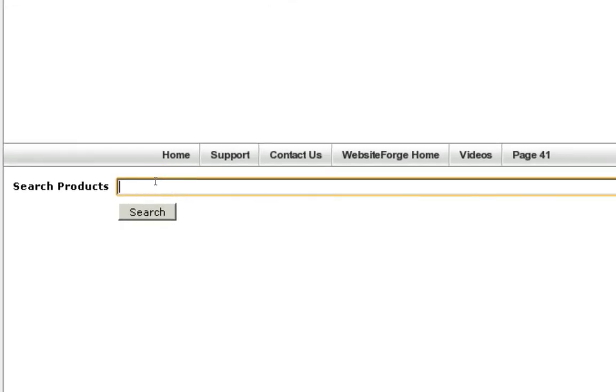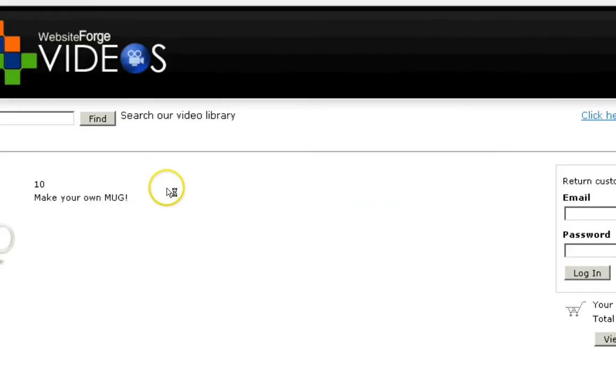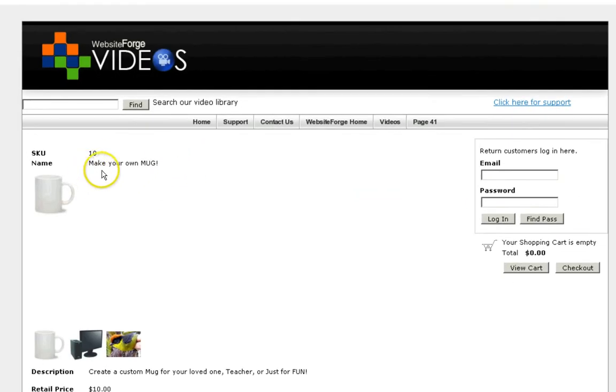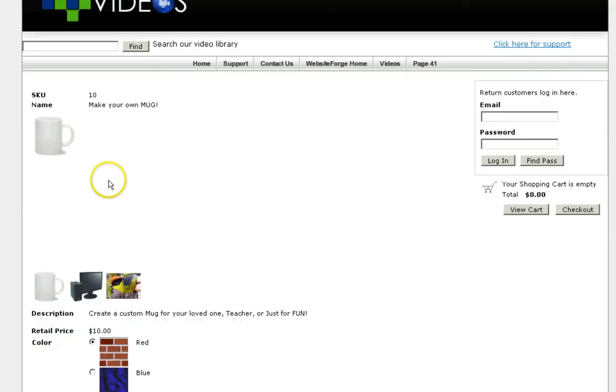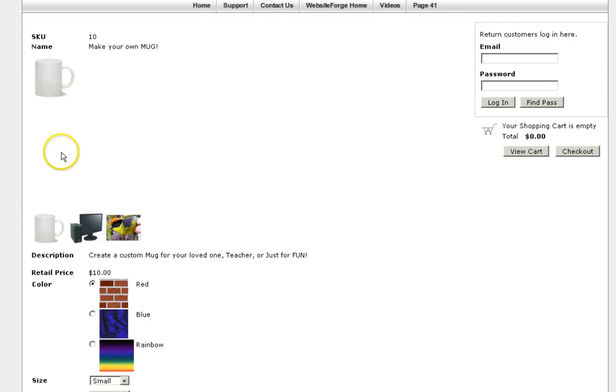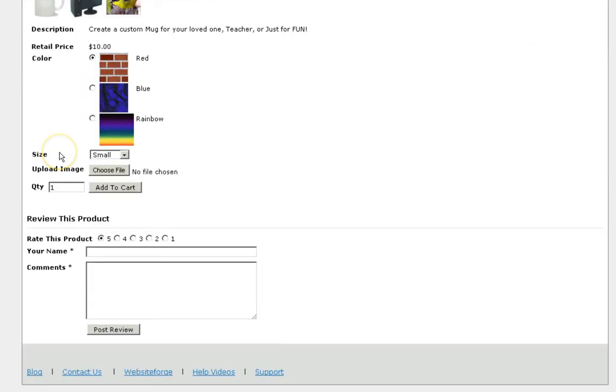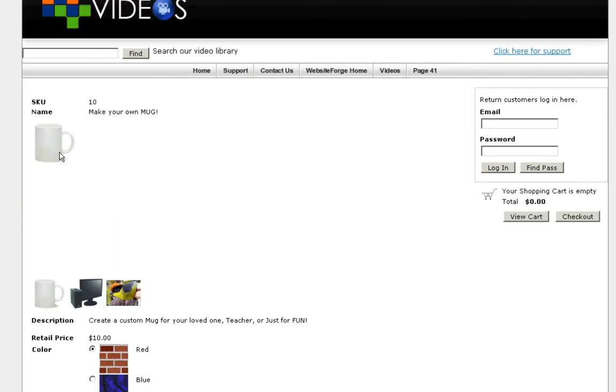Okay, and here's our basic search. I'm going to go ahead and search for mug, and there you can see we have our search results page showing us any items that have a mug or the word mug in them. And that concludes the basic setup of your search box frame.